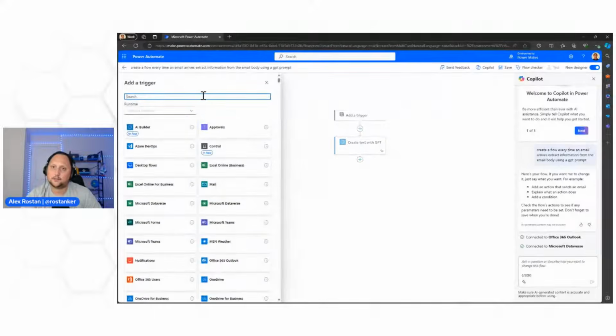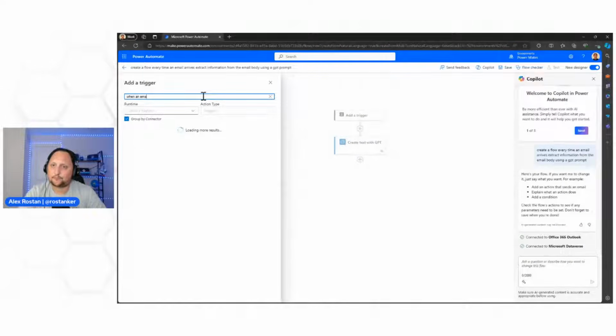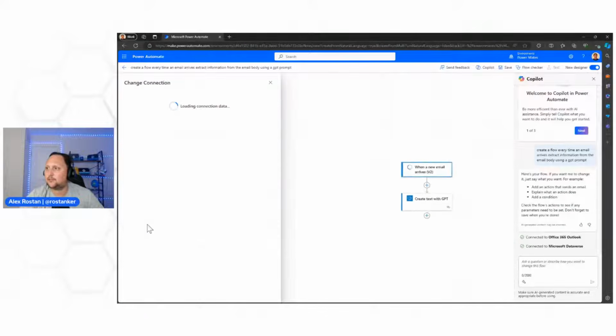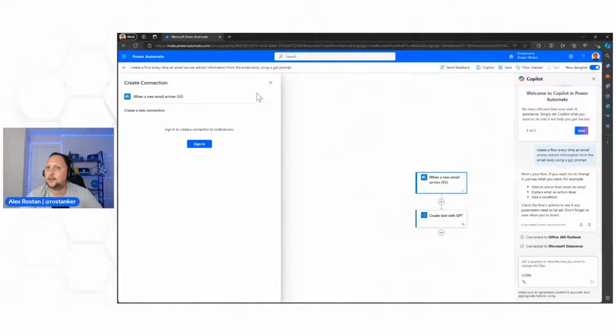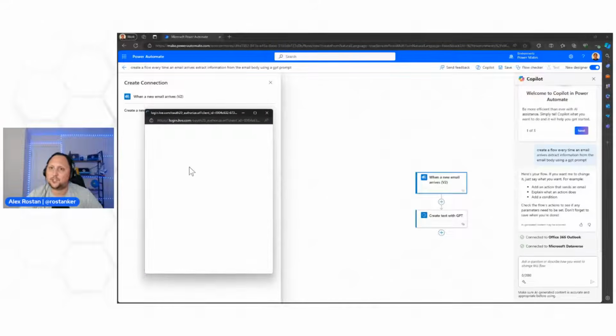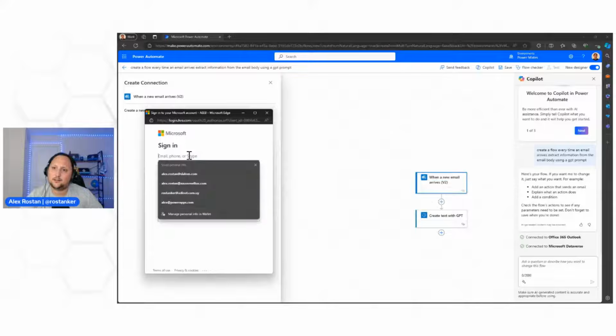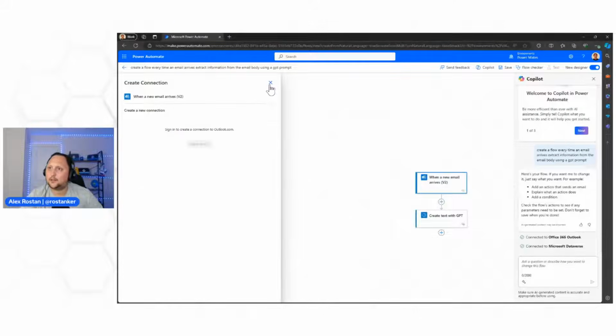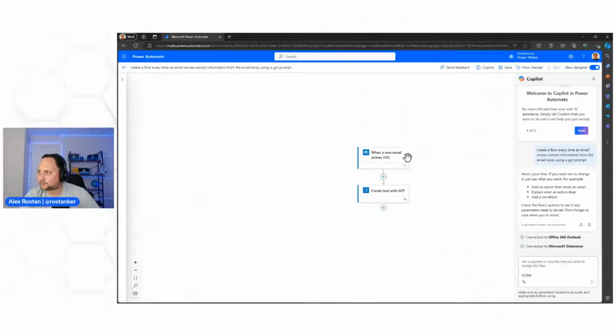So you can see, when a new email arrives. Okay, this is going to be our trigger. We can say, let's try to sign in. If not, we can just see how create text with GPT works. That is the objective for today. But don't worry, we can test that later.